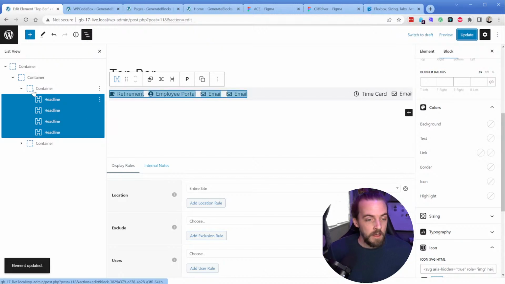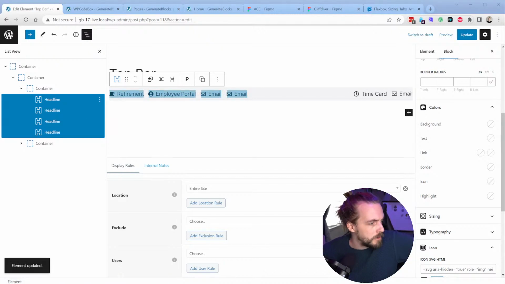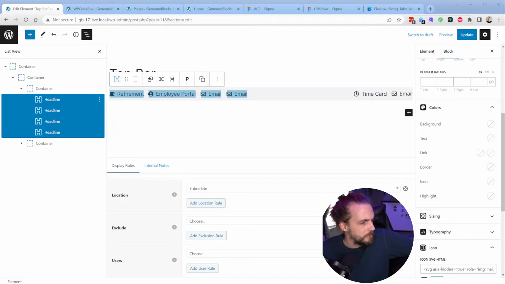So there we go. Let me pull up the other layouts that I wanted to build here. So let's do, what did I say? Getting started section. Yeah, we'll do this one.